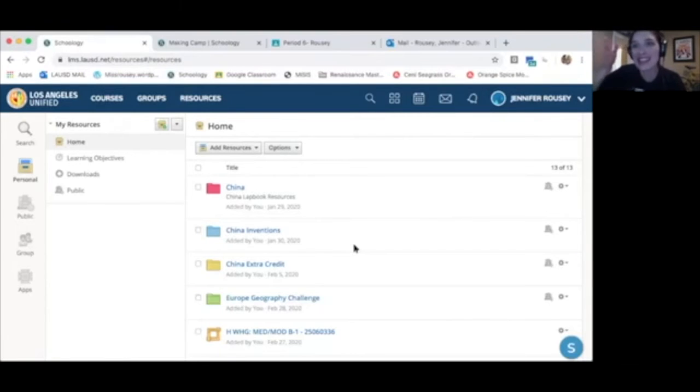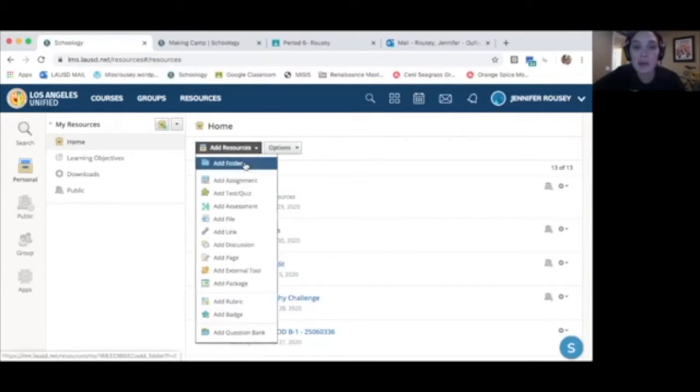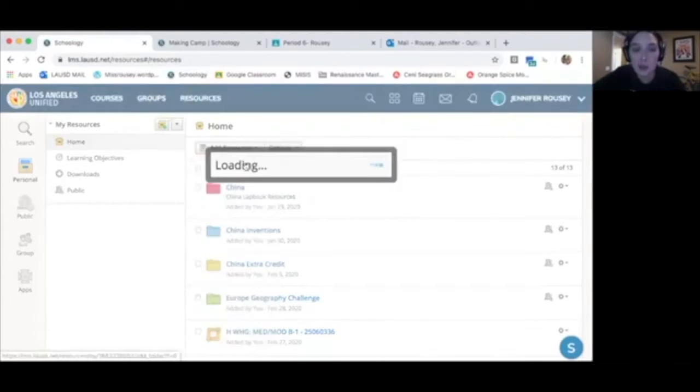And also so that your kids can't see it until it's done, which is good. You don't want them to see your work in progress. So you want to go to add. I like to organize things personally. So when I put together things that they're going to be using for a particular lesson, I like to make a folder. So you want to go to add resources folder.